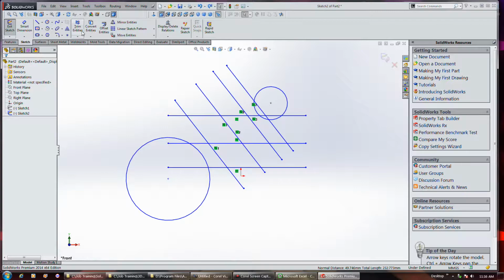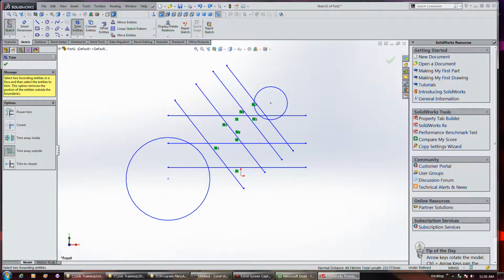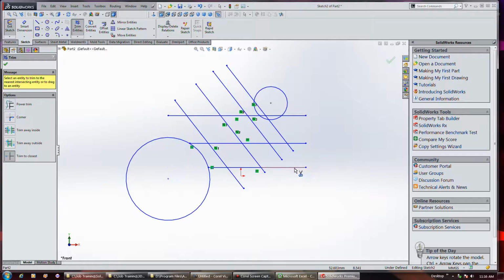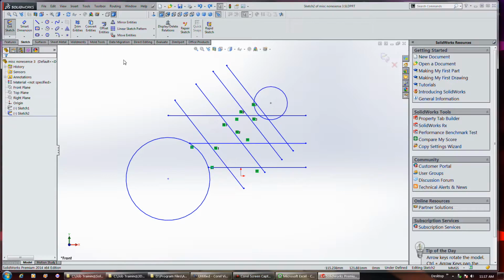And then finally, you go to trim to closest, which works somewhat like the power trim, but it's individual. So you can trim out individual segments to the nearest entity. Now of course with extend entities, it really just works, as you can see here, it previews it, but there's no screen over here to work with.